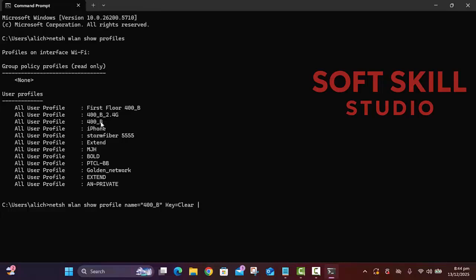Then pipe, vertical bar, and then find, key content, and inverted commas closed. Now the command is completed. After that I can hit enter. So this is the password of this Wi-Fi network.